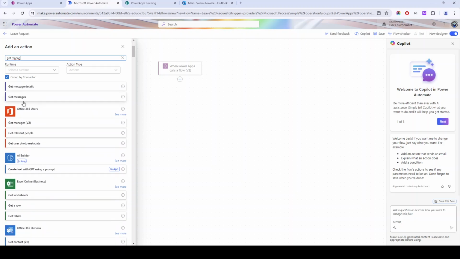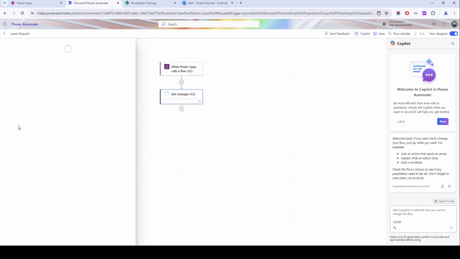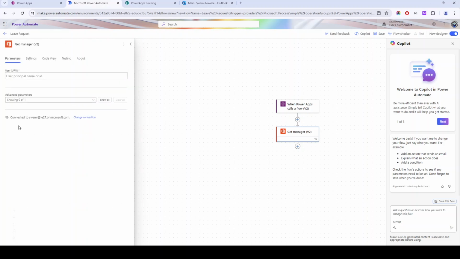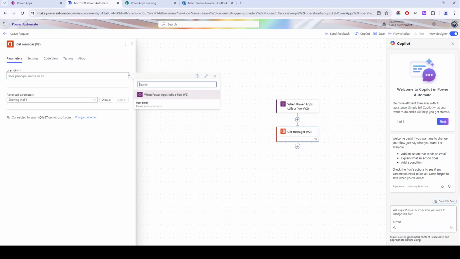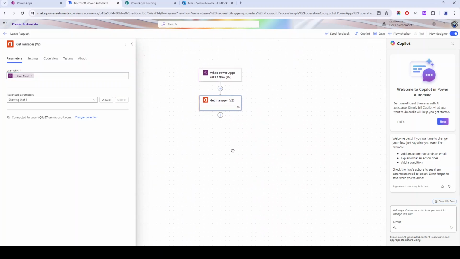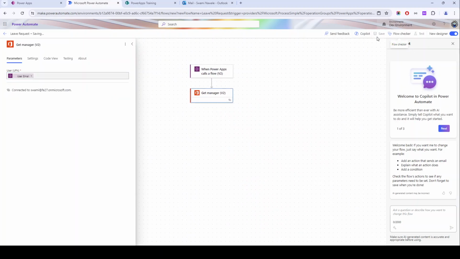This is the Office 365 Users connector, and inside that we have this action, Get manager. Here it will accept input as a UPN or email ID. For this email ID, we created one parameter, so the same email ID I'm going to pass here. I will click on Save.